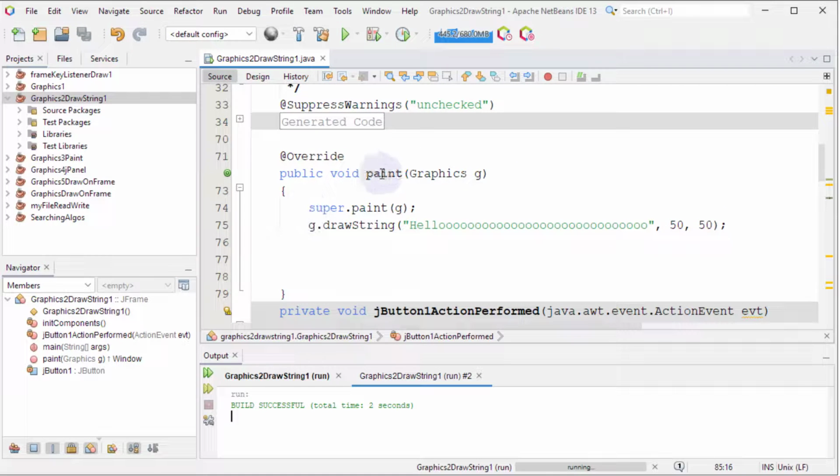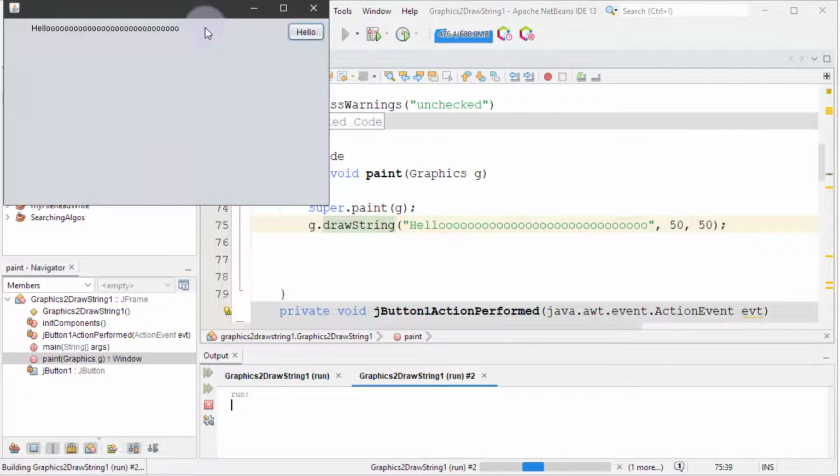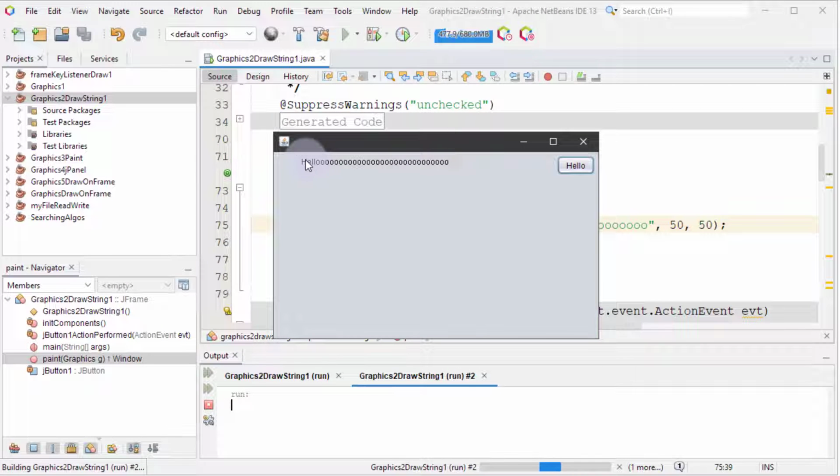Here we are in the paint method. I have the G handle for the frame and I use the method draw string, G dot draw string. This would draw this string at the position, this is the X, Y from where the string should start drawing. Now it depends how lengthy the string is, but it's going to start from here, 50, 50, X and Y. So let us just run this and see. You can see here it displays in normal size, font and color.